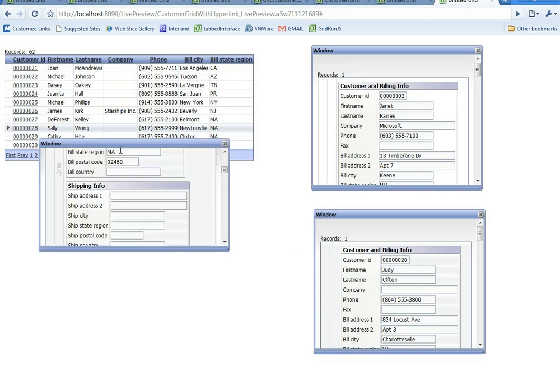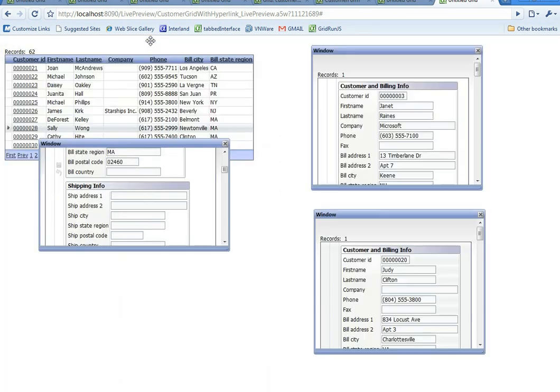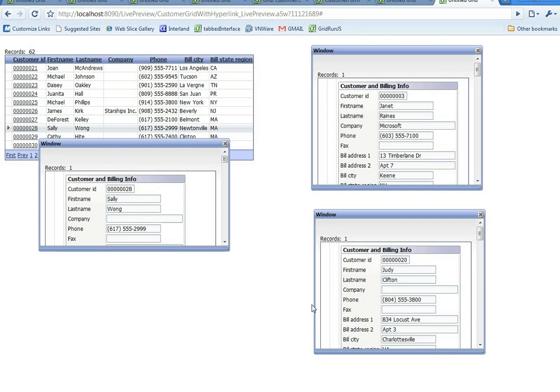So now let's also look at some of the other features of the window. As you would expect, a normal window, if you double click it, it maximizes. If you double click again on the title bar, it goes back to its previous size. So those are modal windows.